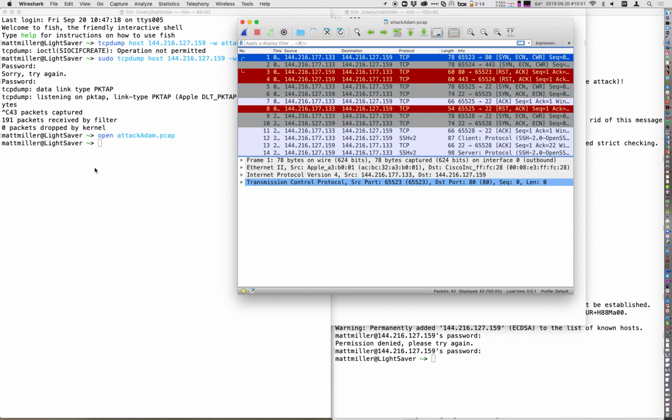Oh no, I need Wireshark. I'm using the Kali subsystem still. Open is not available, that's only on OS X. So how can I open it? You can type wireshark, space, and then the file name. Try that. It likes it. Yes.